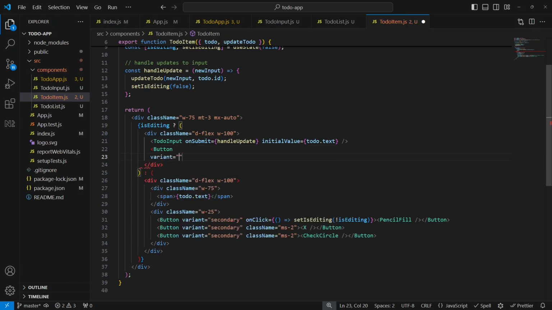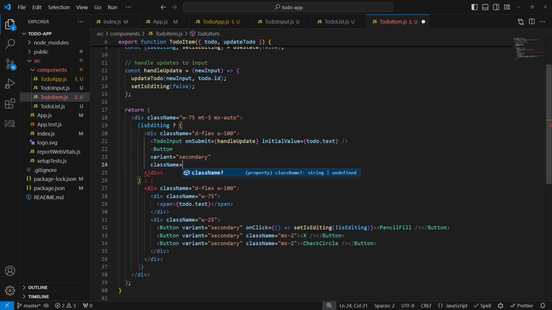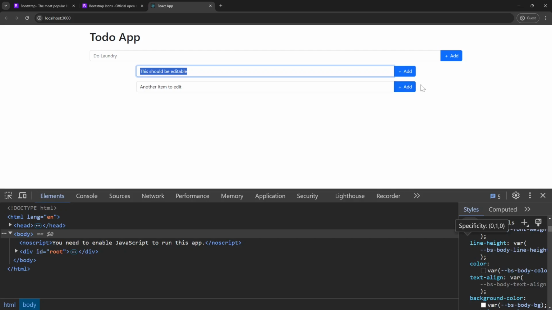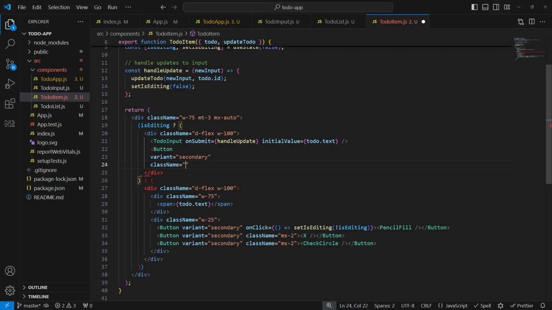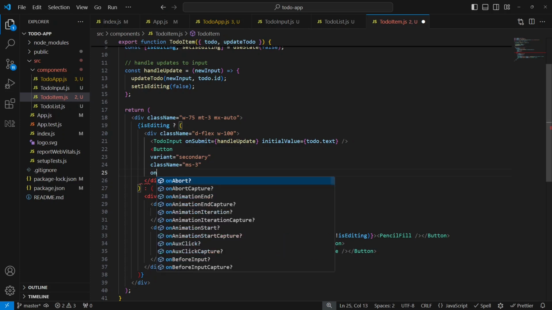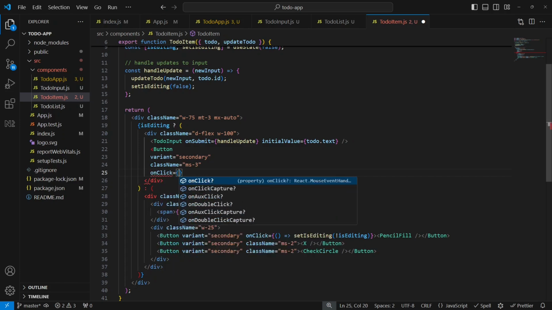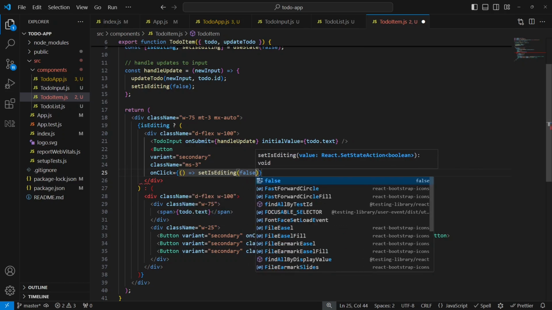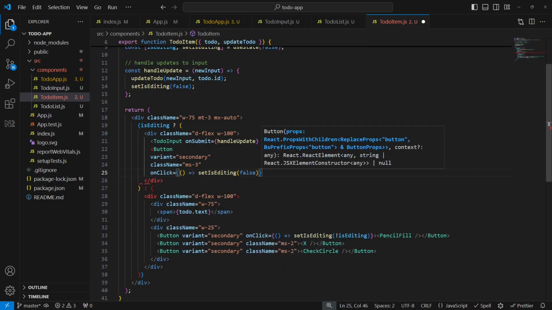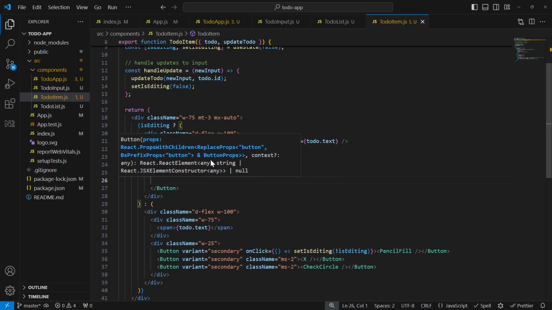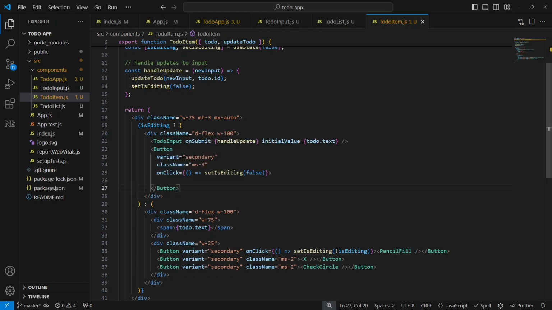Variant would be set to secondary again. Class name, we need it to be separated from this button. So margin start, again we will add some value here so that it looks consistent. So ms2 or 3, let's add 3. And then we define on click, and as we already discussed, on click, what do we need to do? We need to set is editing to false. So here on click of this, we will set the edit mode to false. This will help us come out of our edit mode.